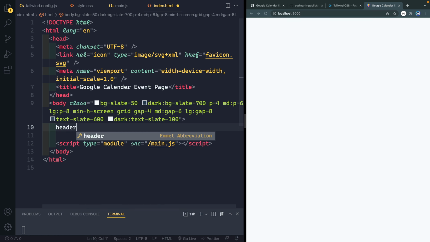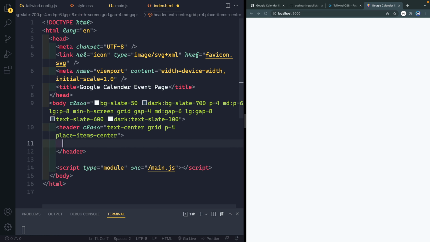All right, next I have a header, and I'm going to go ahead and just use Emmet this time to show you that you can do it even a little bit faster. I want everything to be text center here, and then I want it also to be a grid with padding of 4 on all screen sizes, and I want to place items center. All right, so let's expand this out, and inside here I want two things.